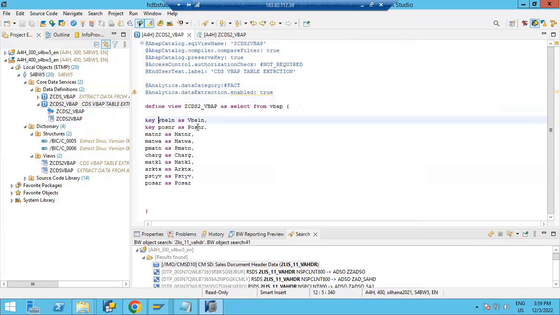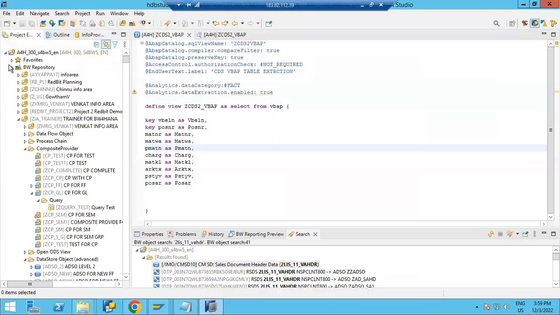You can define any key value, and we have already defined two key values here. So this is already activated. Now this is for S/4HANA. Now what we need to do is go into the BW system.